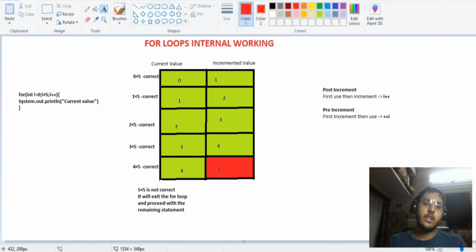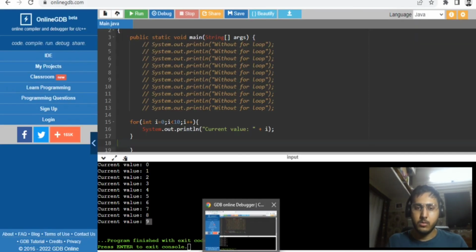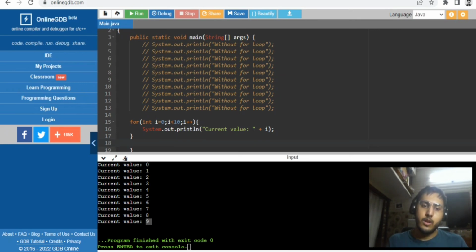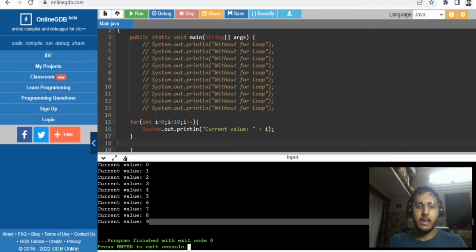Every time we are checking this condition, and it is satisfied. Next time the current value is 4, we use that 4 and increment it to 5. But here we need to notice that 5 is not smaller than 5, so we need to exit the loop. You can look at the same thing in the code also. From 0 to 10 means 0 1 2 3 4 5 6 7 8 9. The moment you increment to 10, the condition is violated, and the for loop exits.